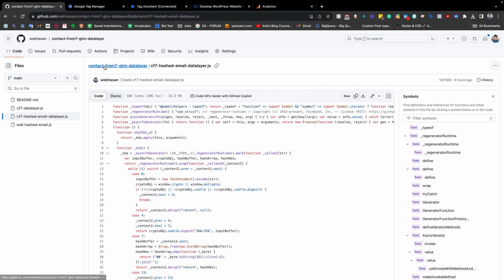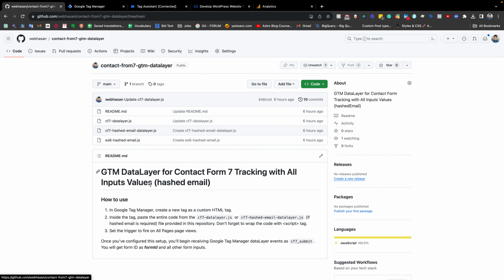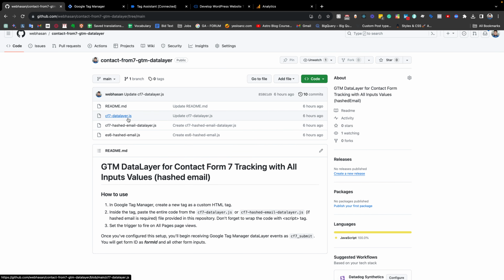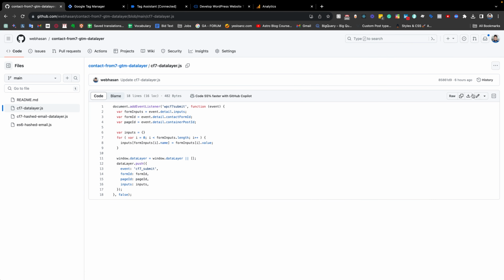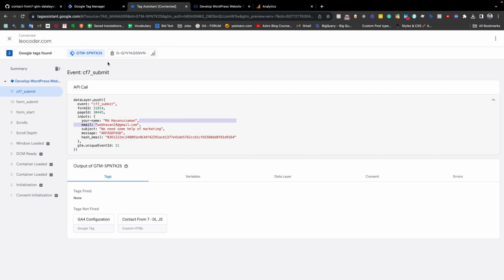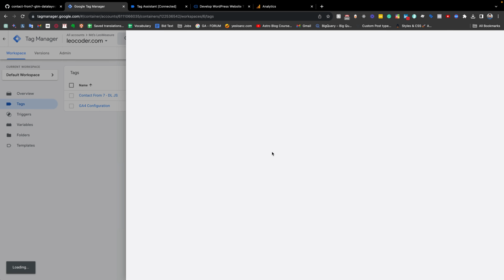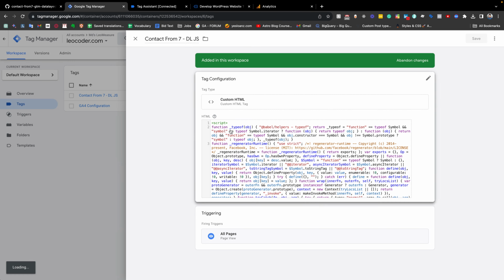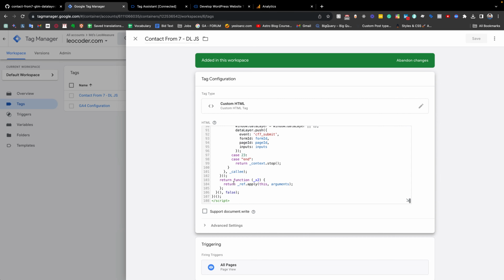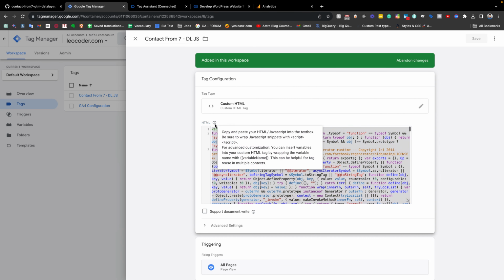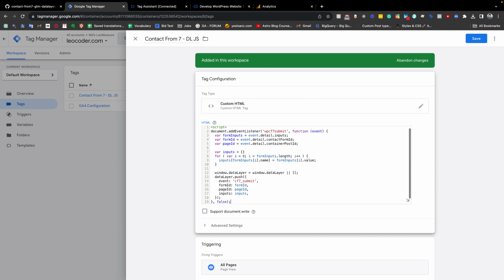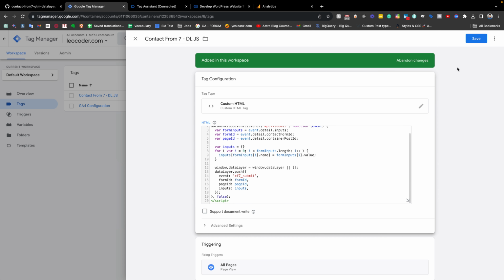And if you don't need the hash version of the email address, then you can just use the cs7 data layer.js file code. I am just copying this code again because in the next step I don't need any hash version of the email address. And again, going back to the file where we have written the code, I'm just replacing all of the code again with the previous, simpler version of the code, and save it.